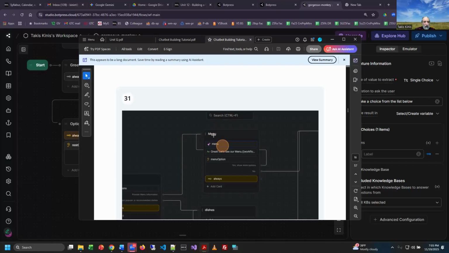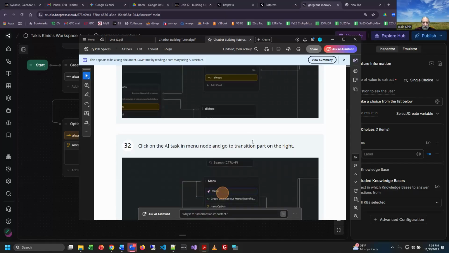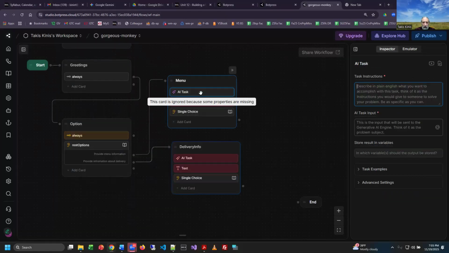Notice we're on the menu card or node or whatever you want to call it. And then this AI task here has been renamed menu. So I think we want to click on that and name it that somehow. And then we'll go to the thing on the right and pick up on step number 32. So I'm clicking on that.